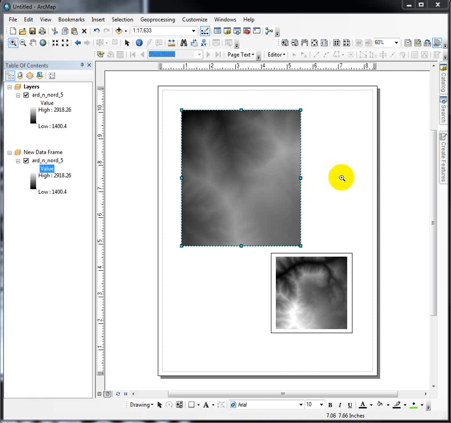Okay, hi, this is a quick demo on how to add an extent indicator. On my layout view here, I have one data frame, layers, that is zoomed in. This is the same data set down here, but zoomed all the way out. So they're both the same DEM, but like I said, this one is zoomed in to a smaller extent.